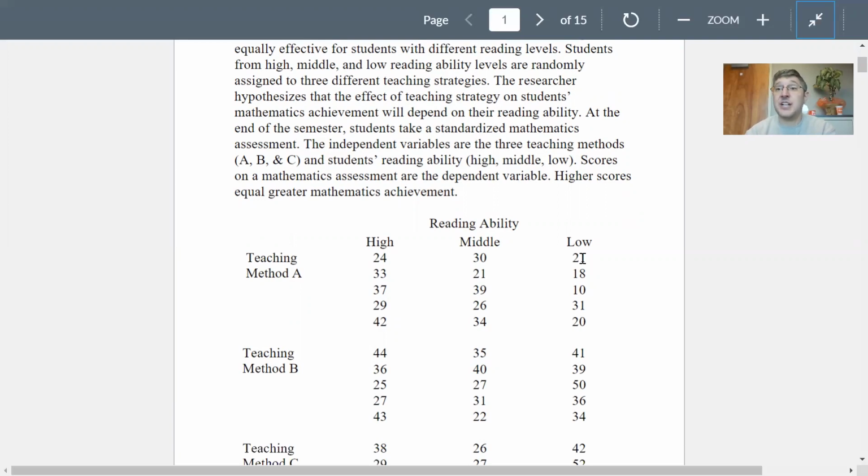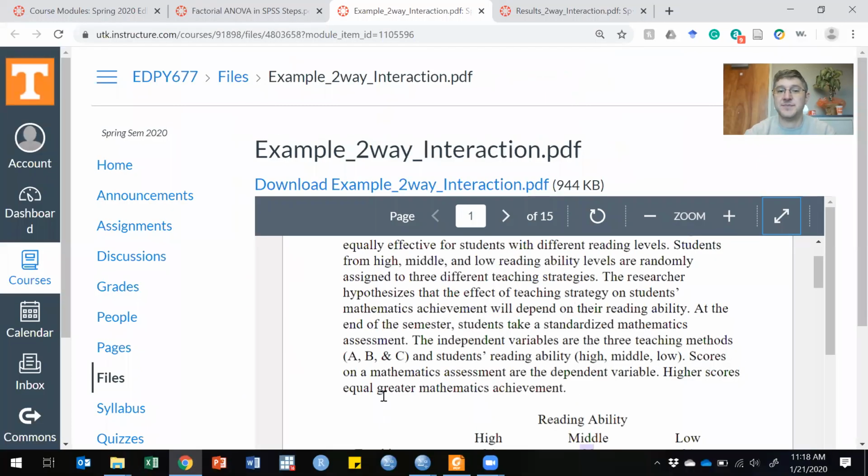And to enter these data into SPSS, notice that person 1 here was taught using teaching method A and was in the high reading ability group. And they had a 24 on their final mathematics achievement score. This next person who was taught with teaching method A was in the average reading ability group and got a 30 on the math achievement test.